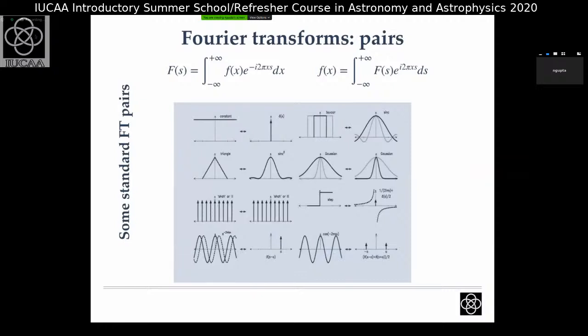For example, a constant function is a delta function. The box function we have seen is related to a sinc function. If you take the triangle function here, it would be a sinc square. And a Gaussian's Fourier transform is a Gaussian. But here also, again, you can see that a broader Gaussian in one domain will correspond to a narrower one in the other domain.